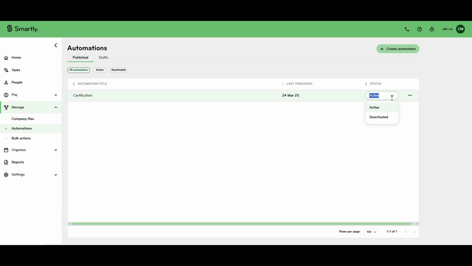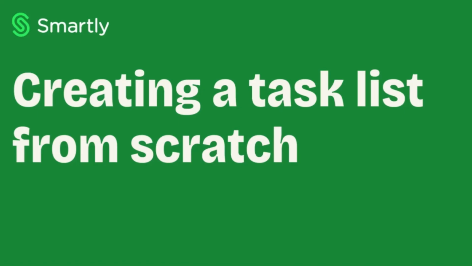Once an automation is published, you can deactivate it at any time from the automation dashboard by clicking Automation and then Deactivate next to the selected automation. To view, edit, or delete a published automation, simply go to the automation dashboard and click on the three dots next to the selected automation and then click View, Edit, or Delete. Now let's take a look at creating a task list for your automation from scratch.